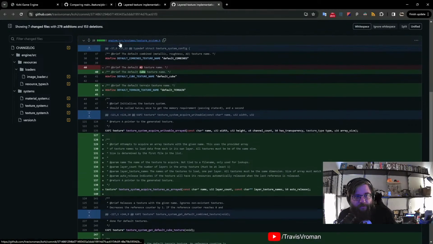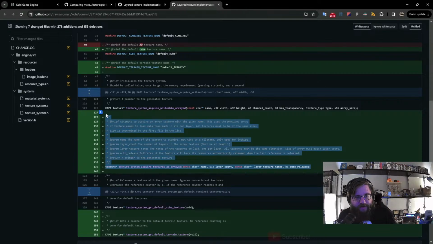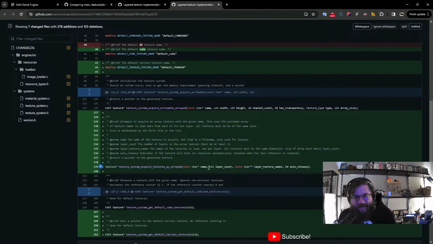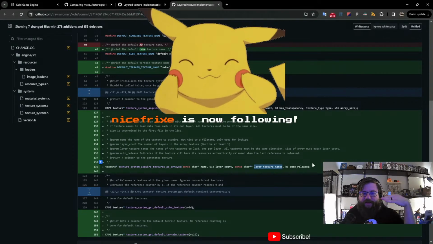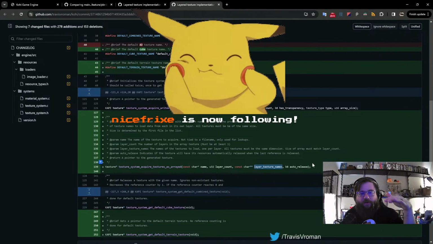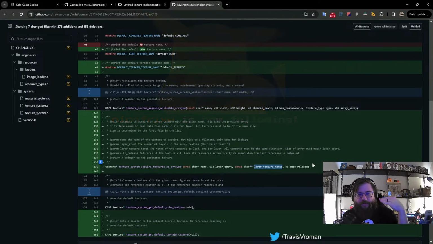So in the texture system itself, we have this new acquire textures as arrayed. This acquires an arrayed texture, taking in all of these texture names. Basically, it takes the texture names in that order and loads them into an array texture, so one texture per layer. The requirement is that all the textures you use for this have to be the same size. That's all spelled out in the comments here.